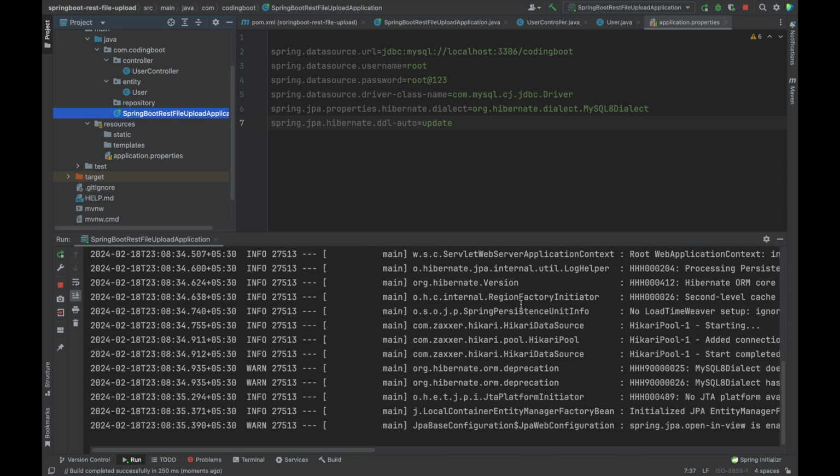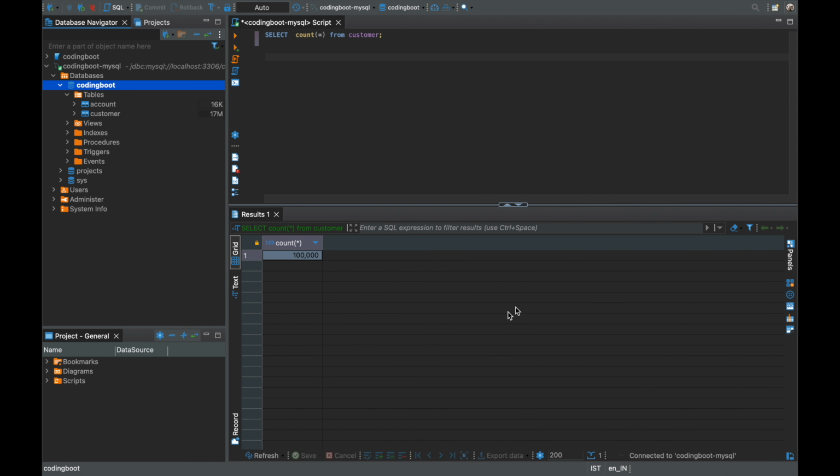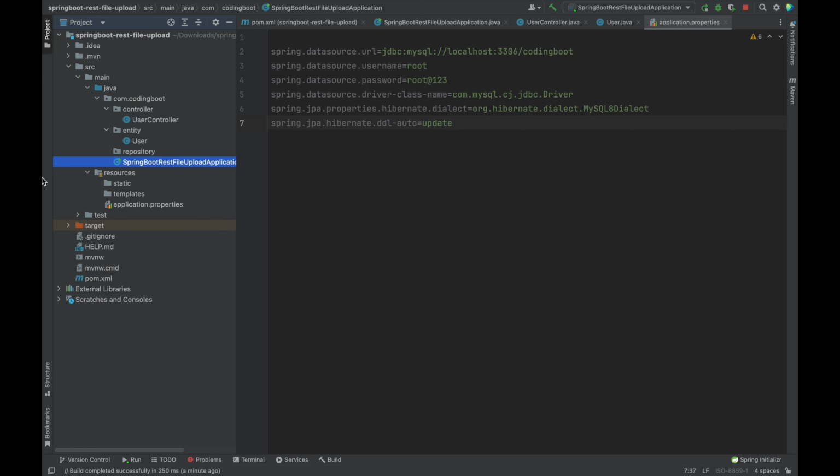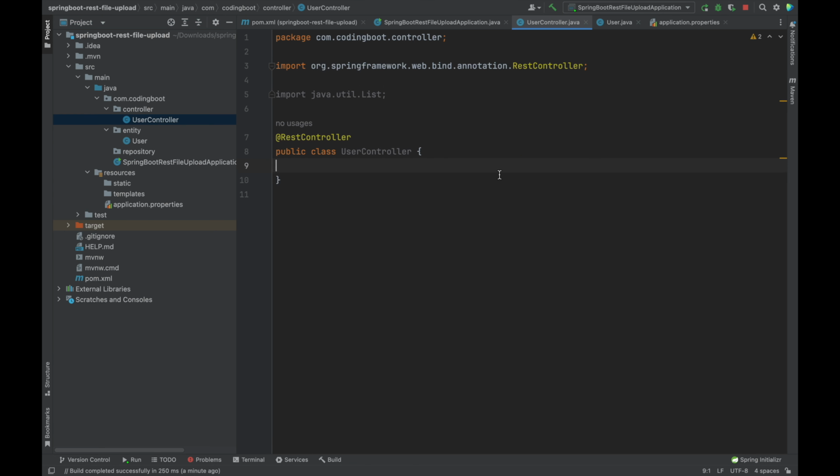Let's run once, and we will see the database. Let's refresh, and we should see the user table. So the user table is created now. You can see the columns: ID, display pics, and username. So this user table is created.